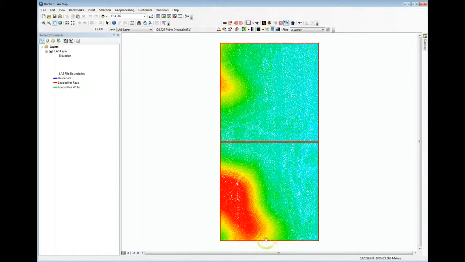Now you notice the boundaries that are being displayed around these tiles are in red, and that indicates that these files have been loaded for read access only. I can't write to the LAS data. I can turn off those boundaries on the LP360 main menu, and you see display boundaries, and I just click that, and so I can turn those on and off, and they represent the outline of the data in each of the LAS files.